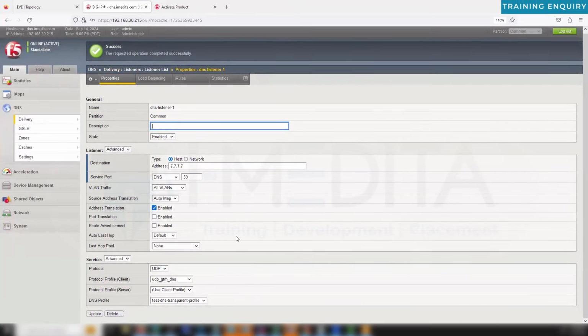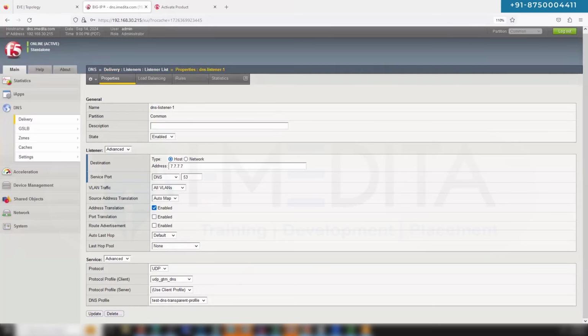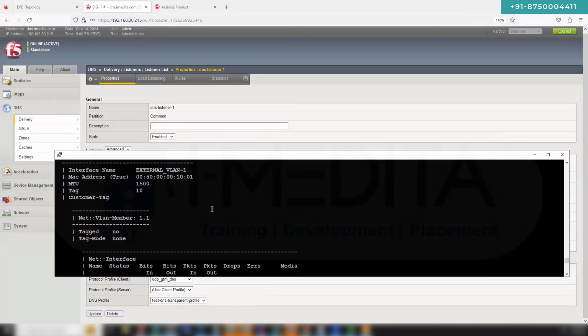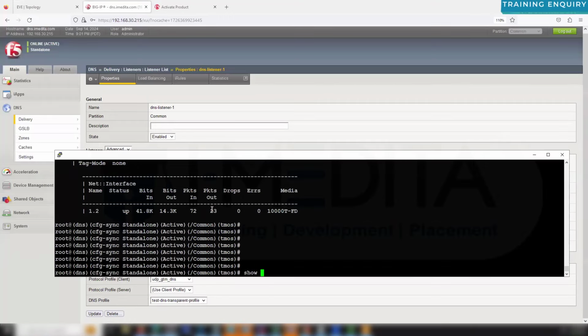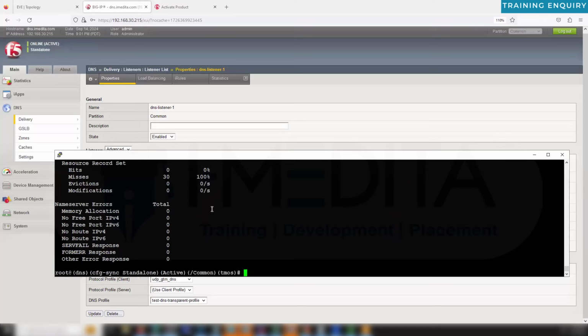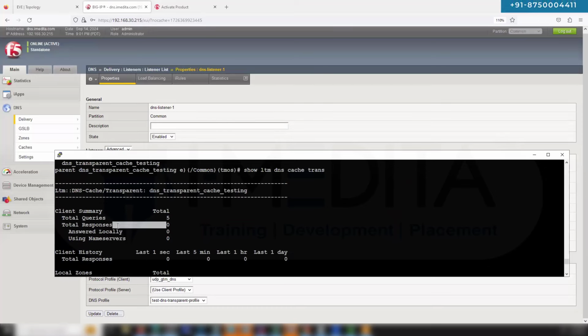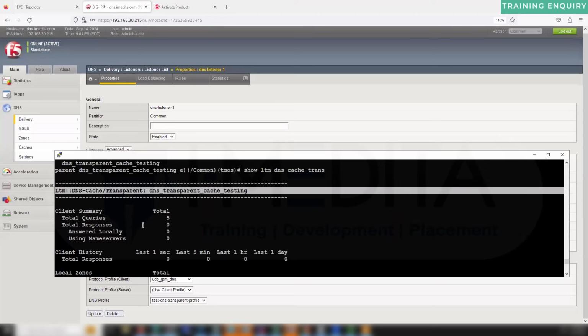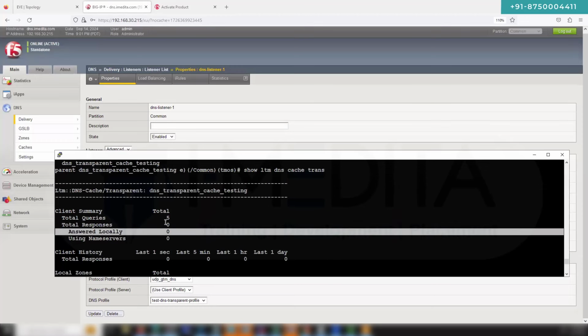Once you get this updated, first of all, I would like to show you if there are any entries. Using CLI, you can run this command: show ltm dns cache transparent, and then the name of the transparent cache. If it has been created and has provided any response through this transparent cache, so it's 0. The answer locally is 0.